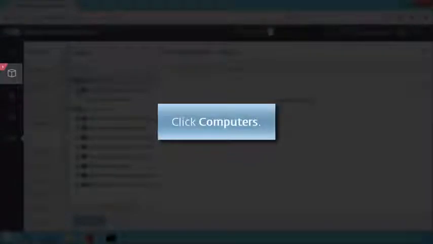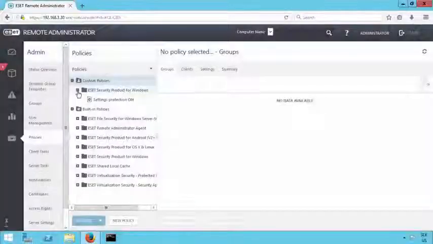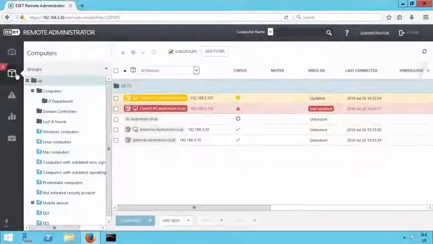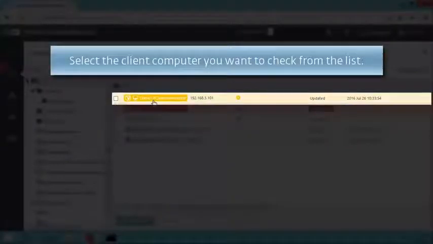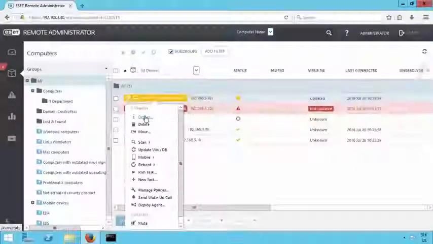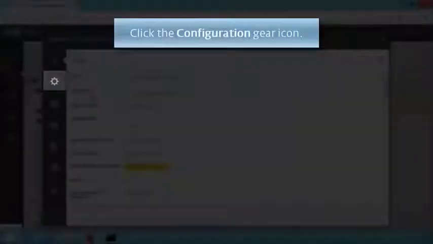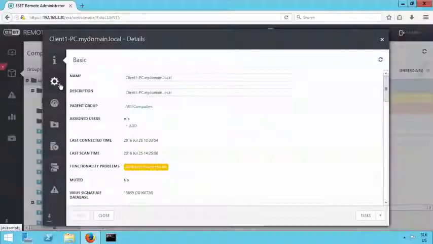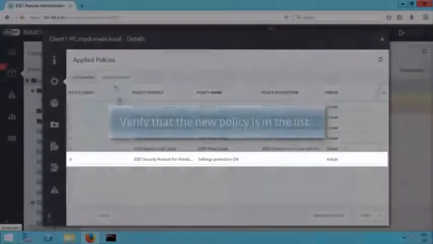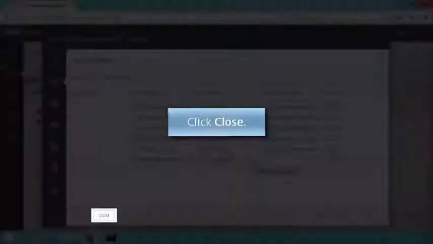Click Computers, and select All. Select the client computer you want to check. Click Details. Click the configuration gear icon, and then click Applied Policies, and verify that the newly created policy is in the list. Click Close.